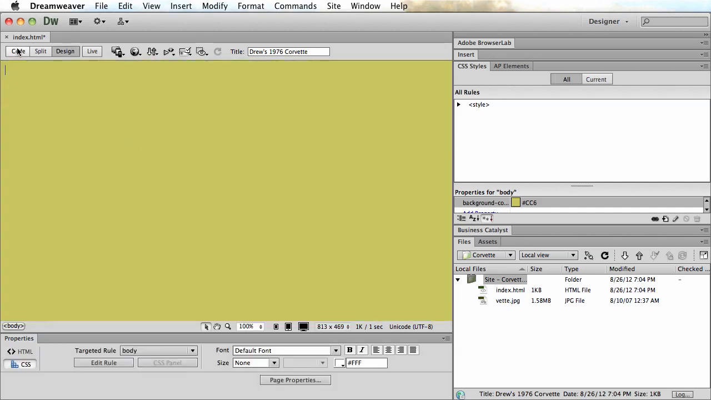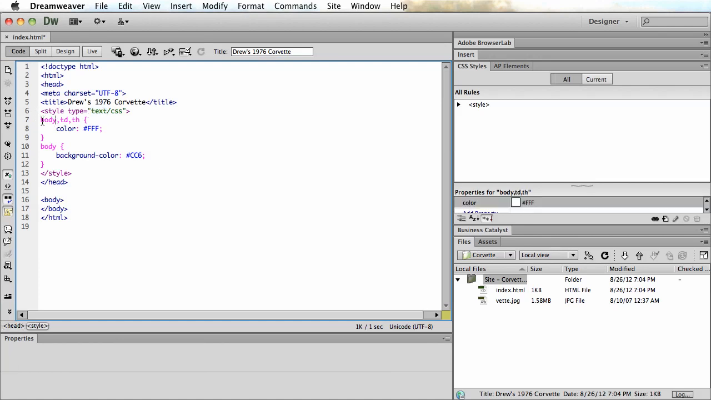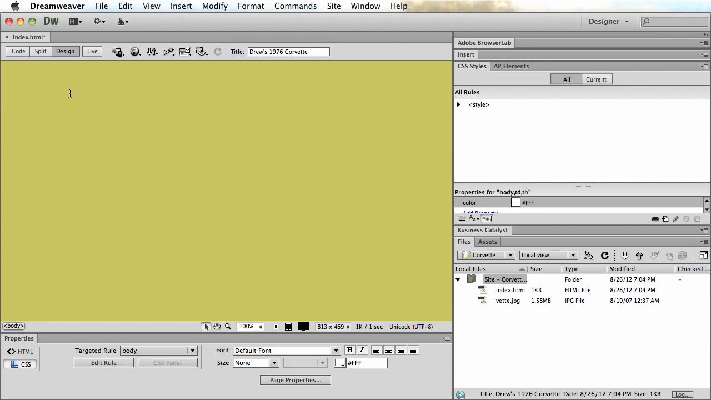Okay. And a little bit of code here that I put in. This is the font color. So when you see the style type text right here, and then you'll see a few codes like the body and table data, table header, things like that. You'll see a color on here. And that's just basically changing the color of the font in CSS.